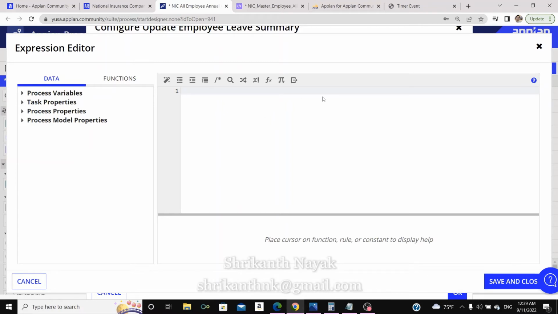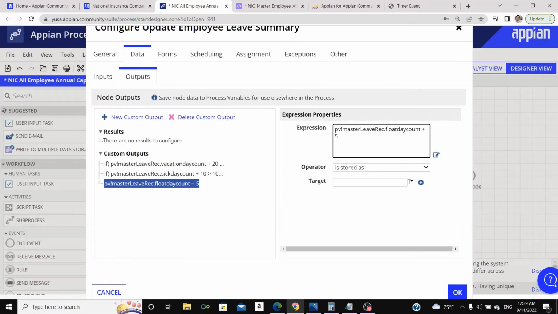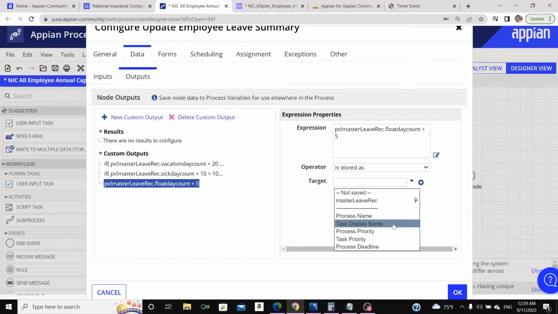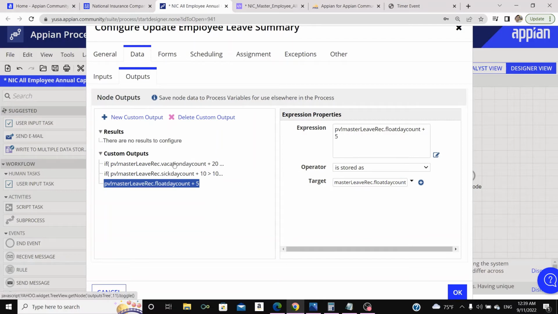Floating day, what we have to do is use the current count. We have to add 5 floating days to the current float day count. Click on save and close. This should be stored in master leave rec float day count. So we are updating a floating day, vacation day count and a sick day count.